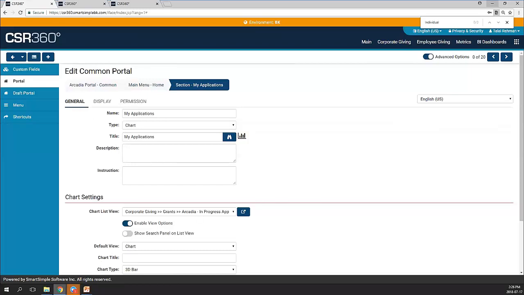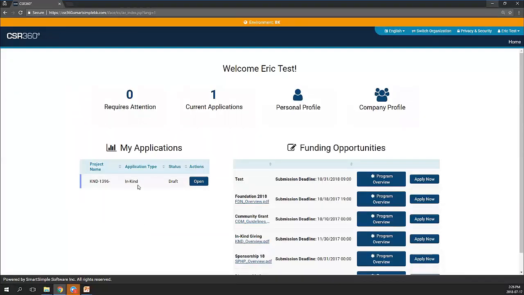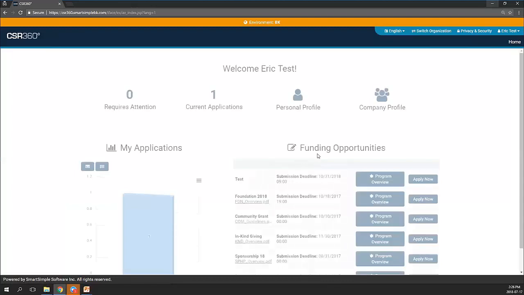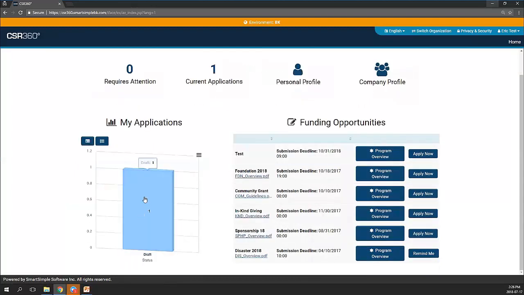Let me give you a quick recap of what I'm talking about. This is one right here. Let me quickly reload it. The chart appears. It's just a visual representation that there is one application in progress. If we had applications with different statuses, we would have different bar charts displaying the count for each status.